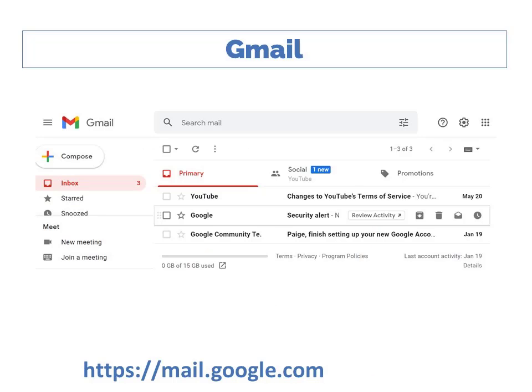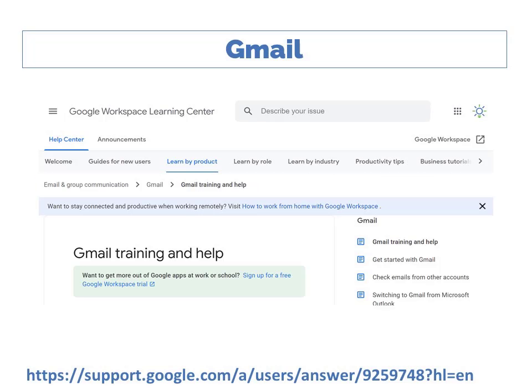To check your email, go to mail.google.com and click on Sign In. Enter your username and password. If you forgot your password, click on Forgot Password and follow the instructions on the screen. For information on how to use Gmail, visit their help site.